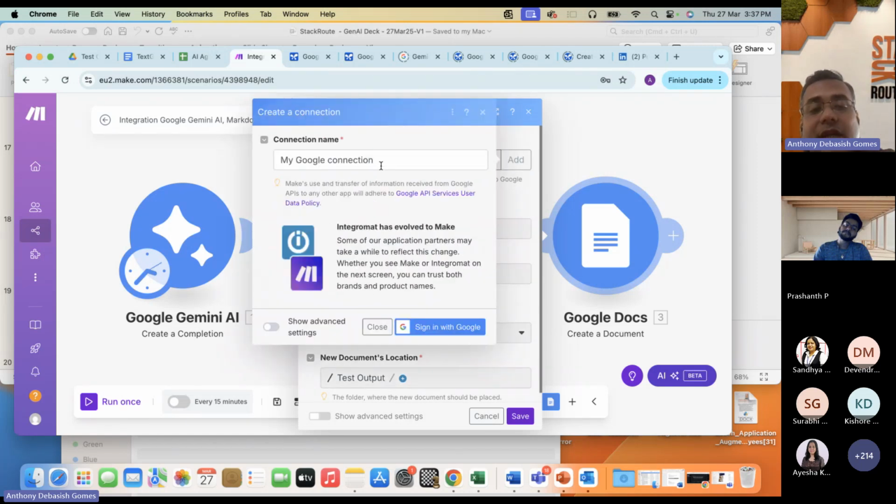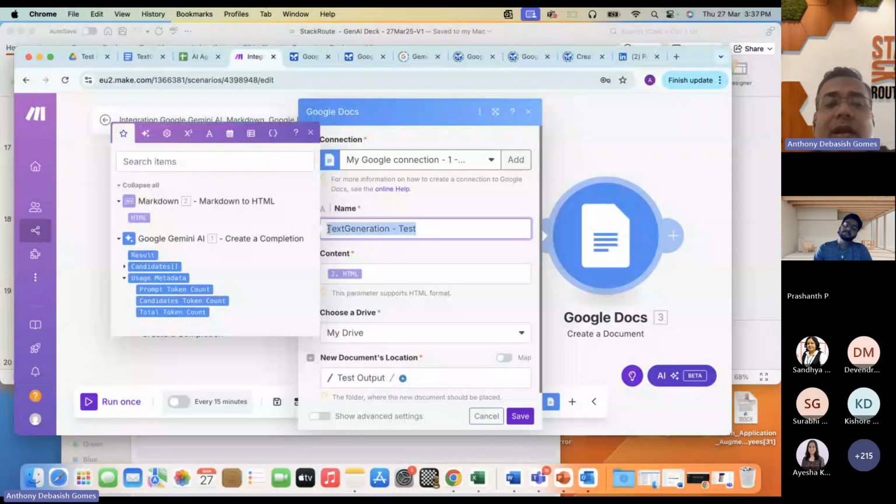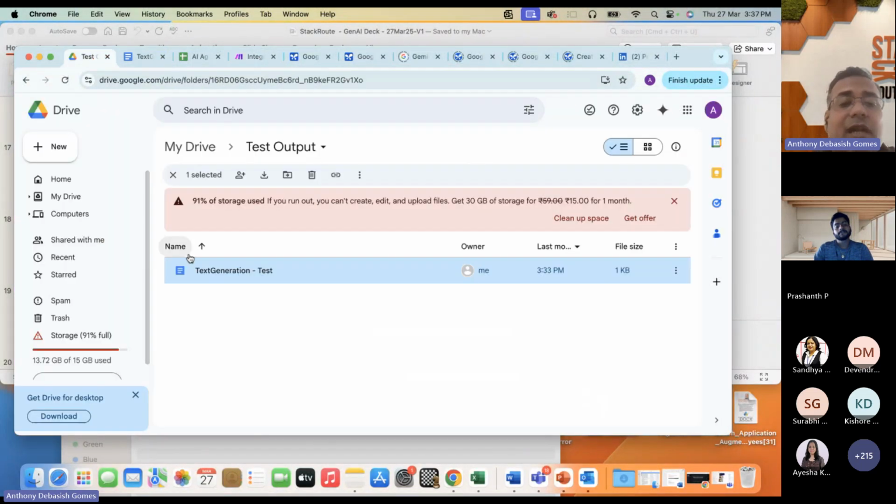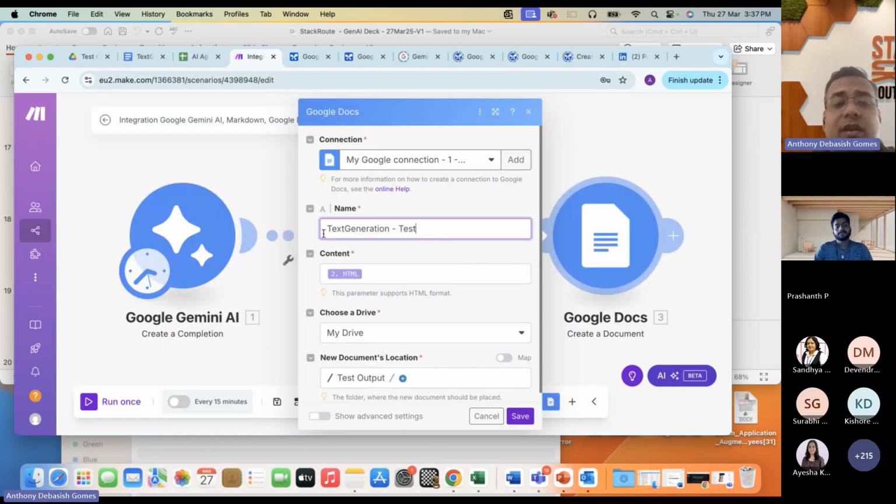You have to add your connection, sign in with Google. You should have a Google account. Once you do that, you give a name. This is just a text that I've given, text generation test. In the folder, you will get this file, text generation test, with this name. This is the name that I've given here.